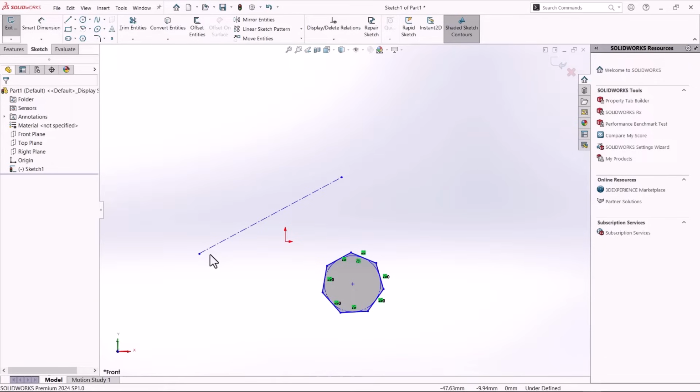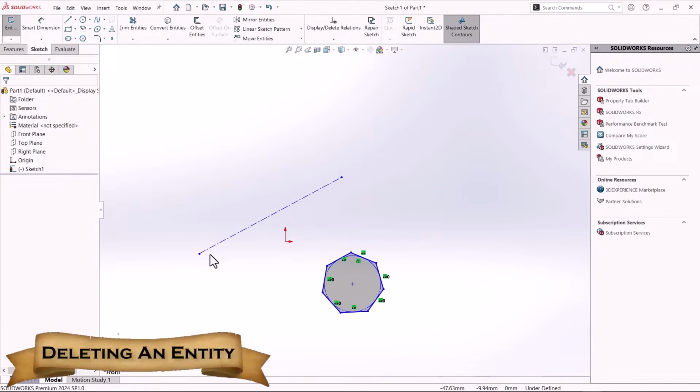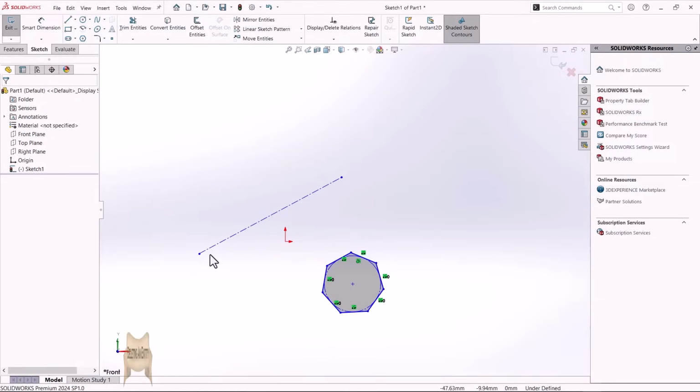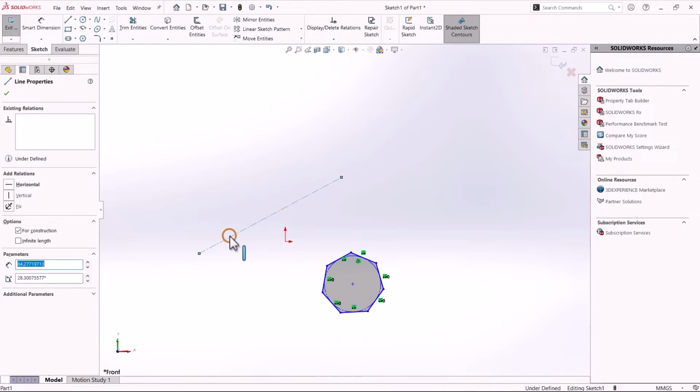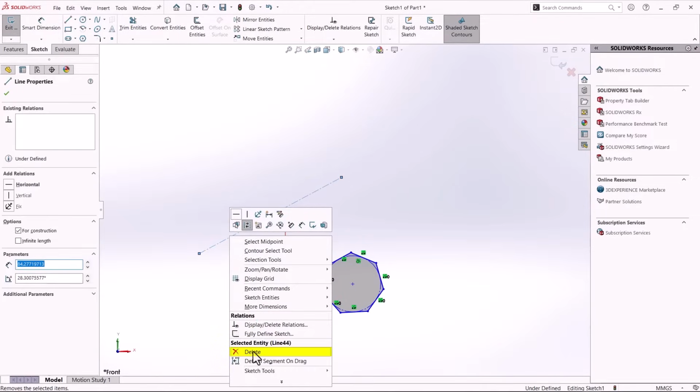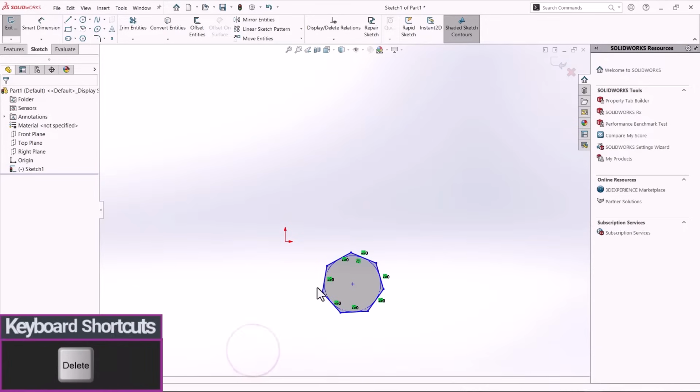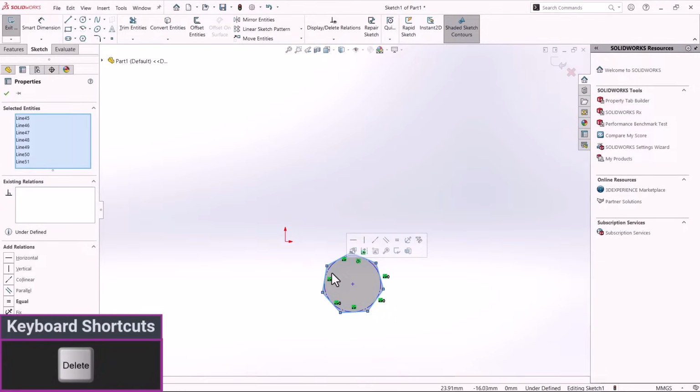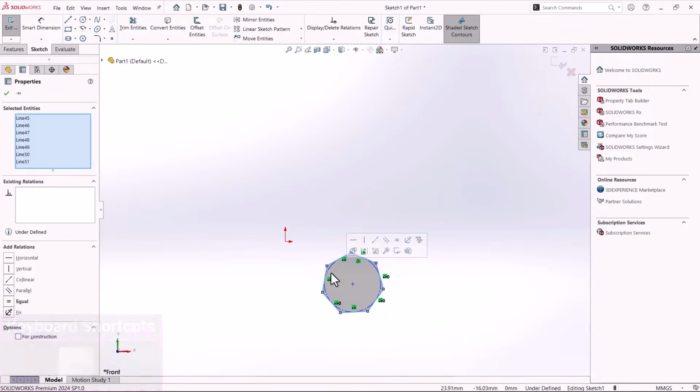Alright, let's clear the canvas a bit. To delete an entity, which is what we call all sketch elements used in a 2D sketch, like a line, circle or arc, you can either right-click on it and choose the delete command, or you can left-click on the entity you want to delete and then press the delete key on your keyboard.